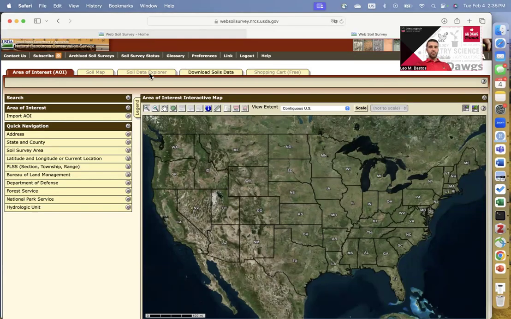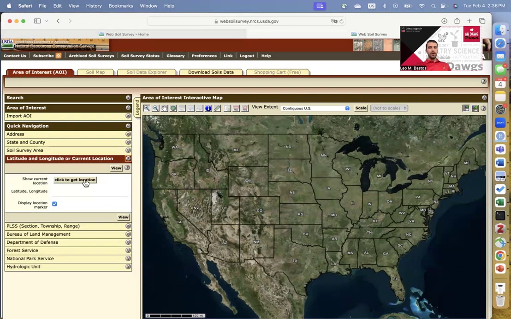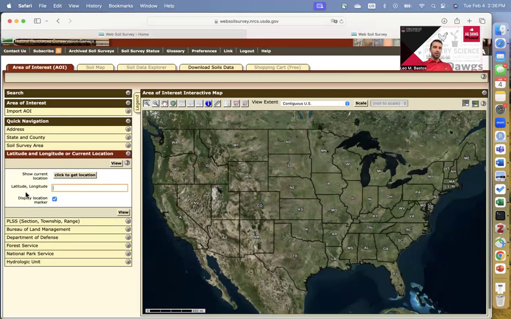The first thing that I want to show you is, you could zoom in, zoom out, try to find your field just by visual assessment. But you can also import an area of interest. So if you have a shapefile or a GeoJSON with the boundary of your field, you could import it. You can give it an address. You can perhaps give it latitude and longitude. So this is what I'm going to do here. I want us to give latitude and longitude first.